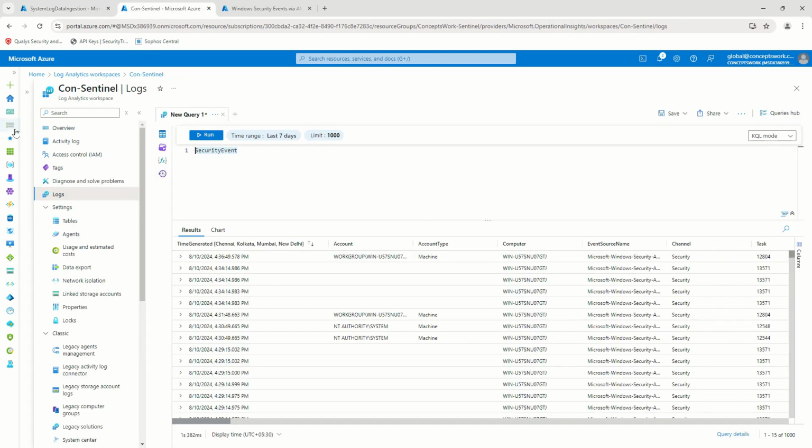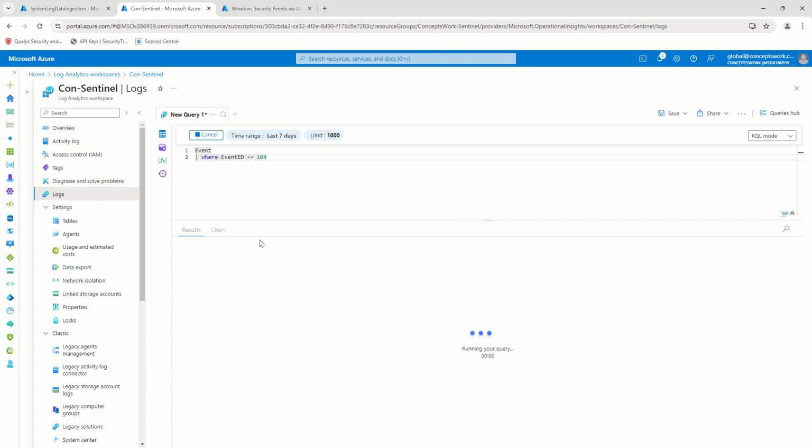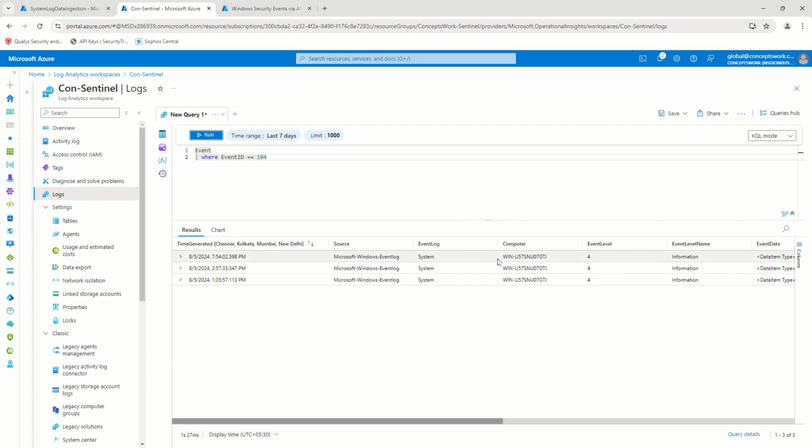Okay, so now I'll come back to my workspace, and here I will apply a filter where I say where event ID is 104, and show me the data for the last 7 days. Now there is one more very fundamental concept which I would like to cover, and that is I only want an incident when the computer name is this, because this is my high value asset.